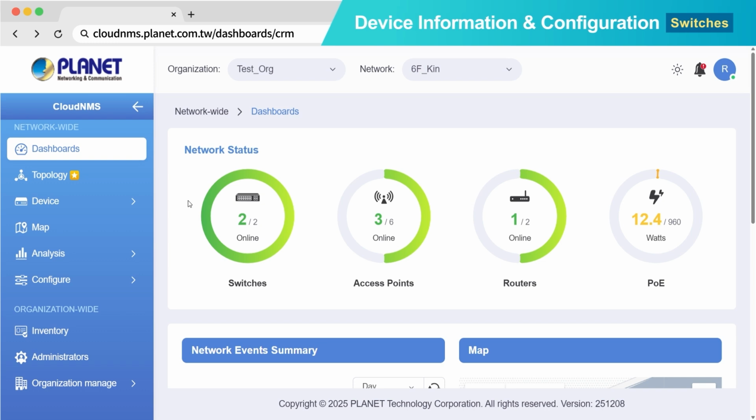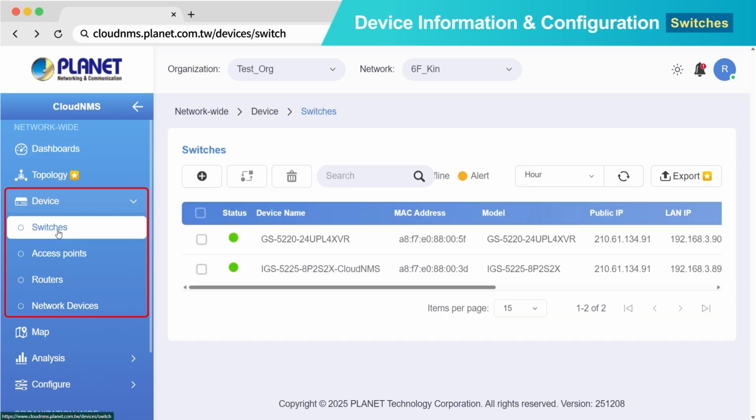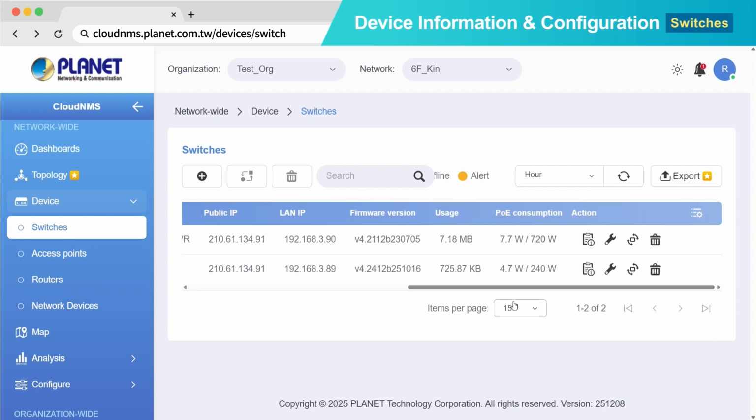When clicking on device, the menu will drop down to show switches, access points, routers, and network devices. We'll choose switches. Here you'll see all the switches that are added to your network. On the right of each device, you'll see icons for device information, configure the settings, reboot, or remove it from your network.